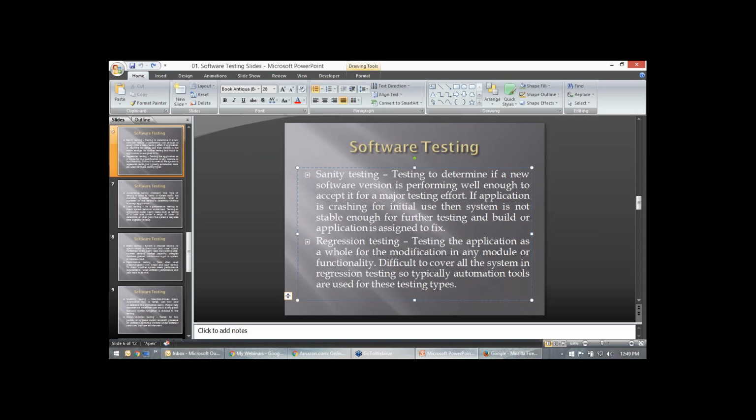Okay, so there is one more testing, smoke testing. Let me explain before sanity testing. What is smoke testing? Smoke testing is whenever you have got an application. Let's say you have an application.